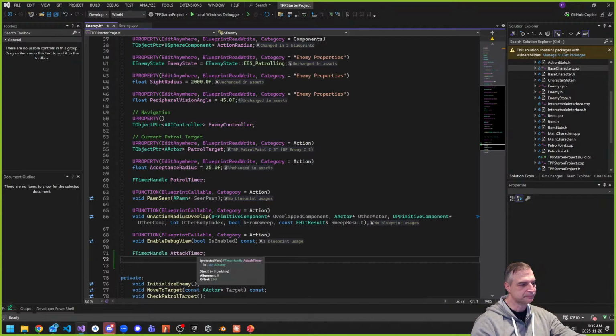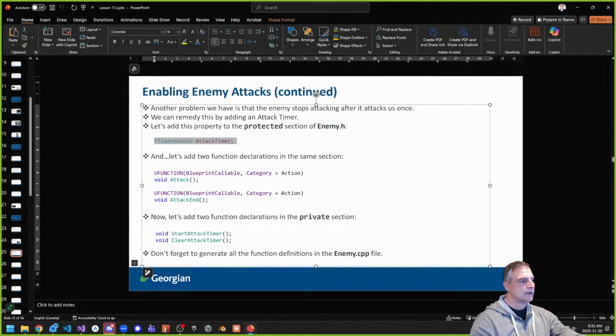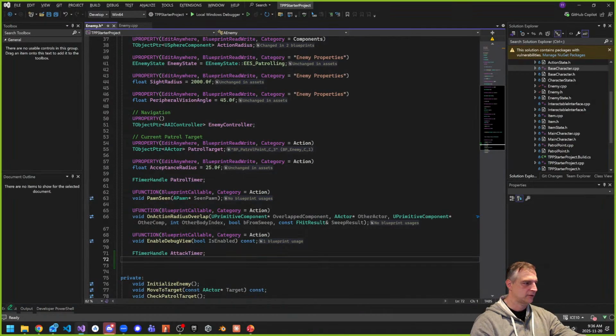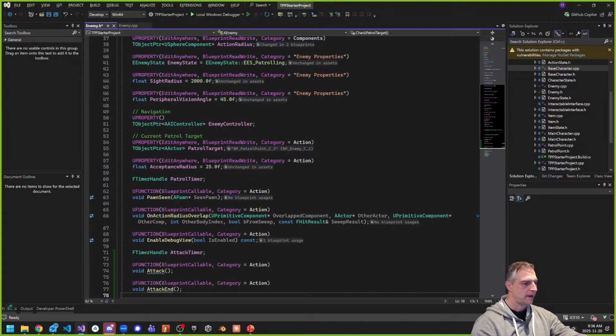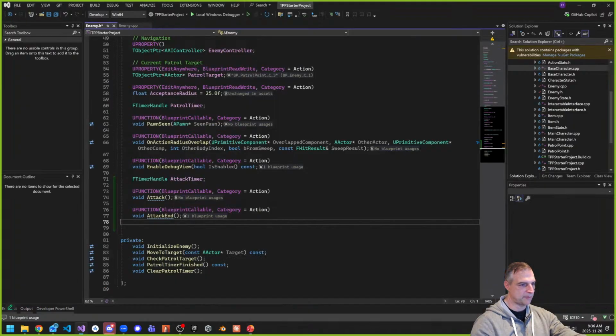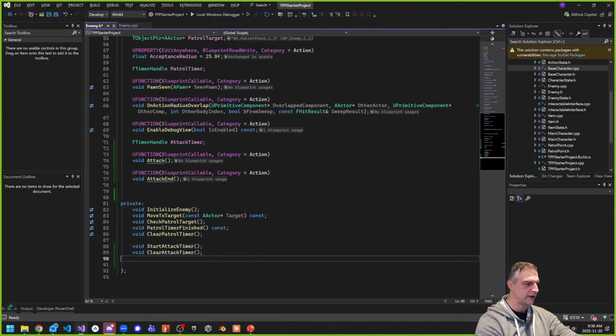So the attack timer, there's going to be two timers. The reason we need both, with different handles, is that one is for patrolling and the other is for waiting and then doing the second attack, the third attack and the fourth attack, as long as I'm within range. Next, let's do some function declarations. One of them is going to be Attack and AttackEnd. We need those two, so we have to put them here. The other ones, in the private section, are StartAttackTimer and ClearAttackTimer. So that's down here. I'll put them further down.